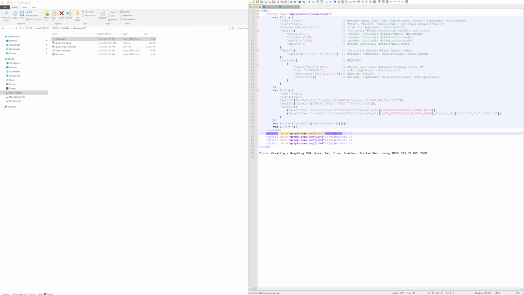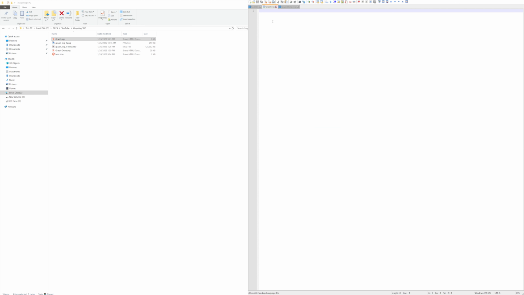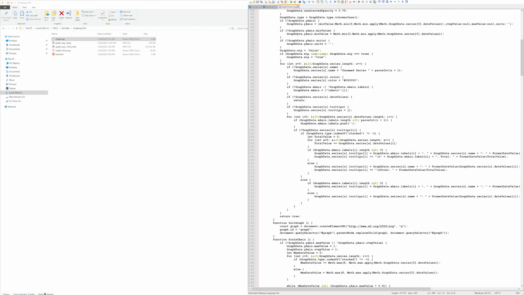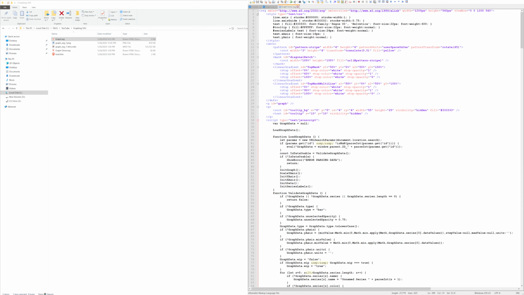Okay, in our host file, I'm going to edit the embedding calls to make sure that we're using our new graph.svg file. So I'm going to go ahead and save that. Now this file is empty right now. So we're going to copy some of the same boilerplate code that we've had in previous videos.